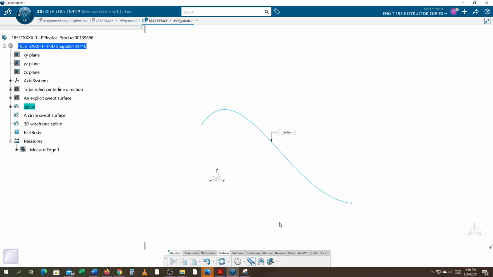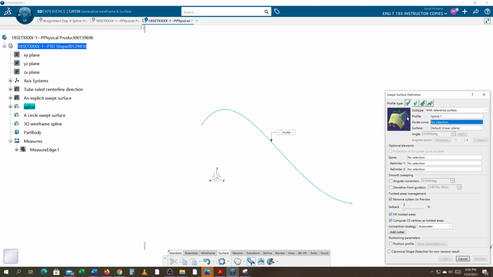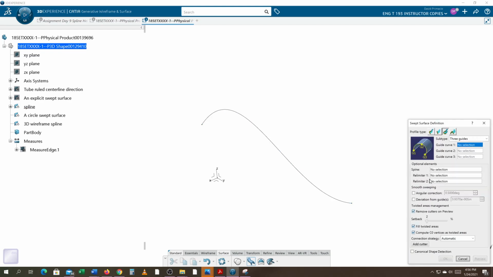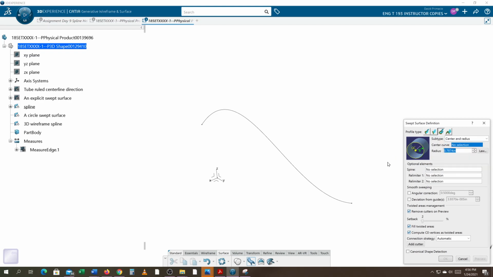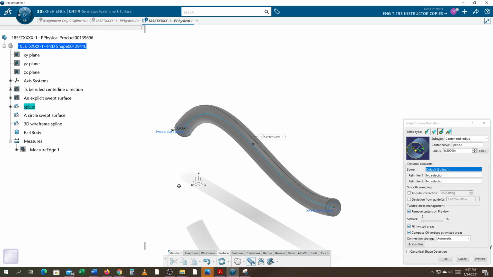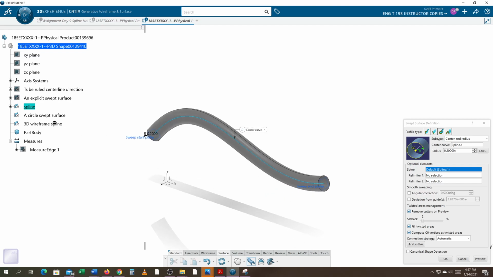If I go to sweep, this curve is already highlighted. I want to go to curve, or sorry, I want to use the circle. And the type I want to use is center to radius. Center to radius, I just simply grab this curve as my center and key in the radius in the pop-up window, 0.2. Hit tab, preview that. That's identical to the last tube I created in the explicit.